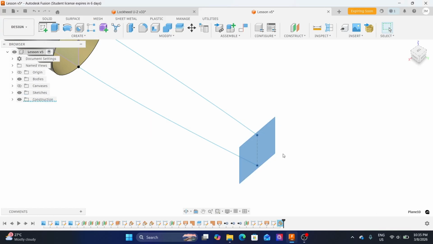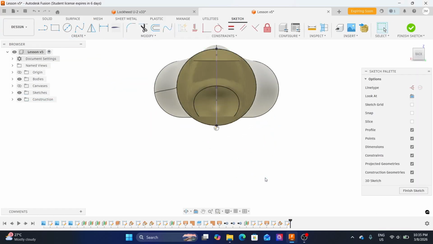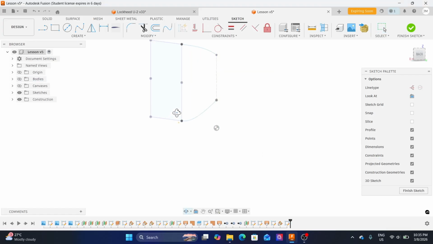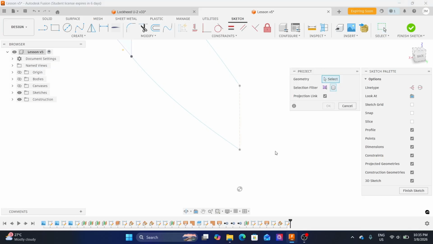Then I'll select this plane and then create again a sketch. And then let me just hide the body first. I don't need them yet. I'll project this line. So I'll press P on my keyboard. Of course, since this is a 2D sketch only, our selection filter should be set to specified entities only.